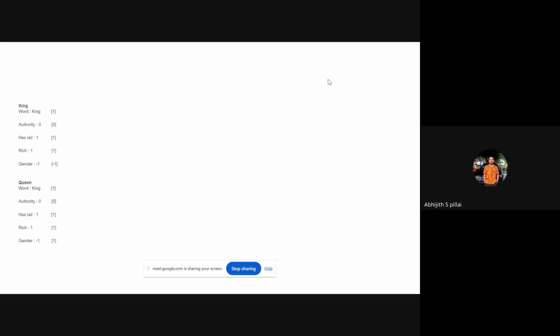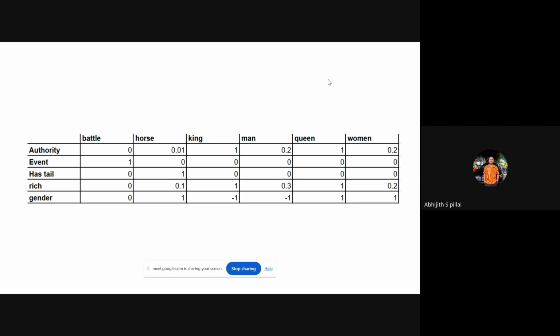For gender, I am taking male as -1 and female as 1, and has tail is 0, and authority is 0. In the same way, I took some parameters and put in values based on my understanding. Based on that, I created one table here for your reference.